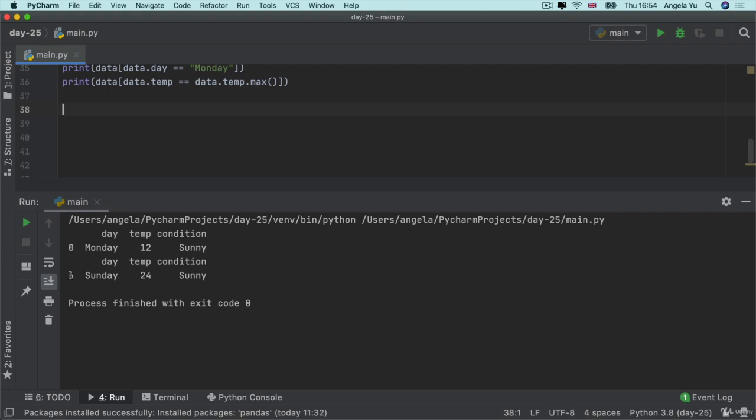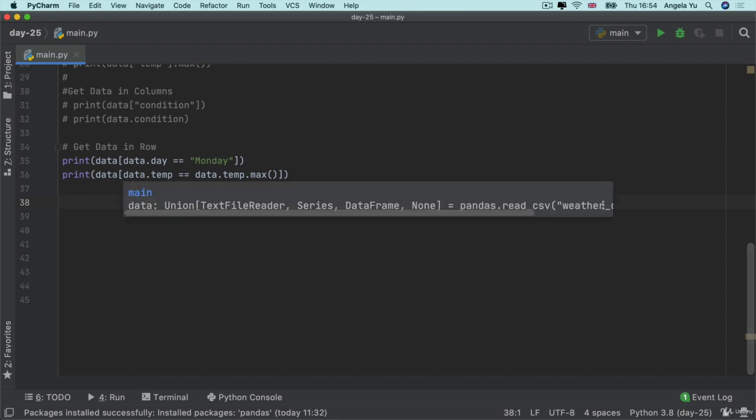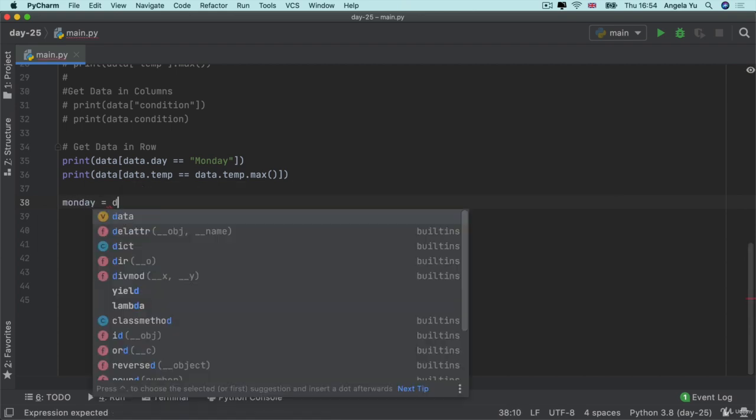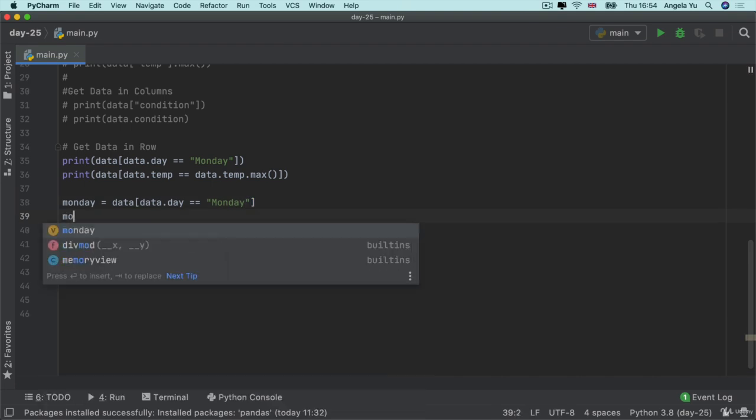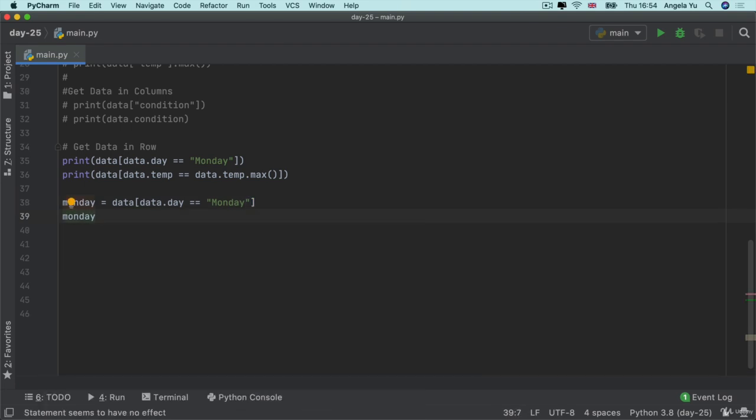What if we wanted that particular row's temperature or that particular row's condition? Well, let's say that we create a variable called Monday, which is equal to our data frame, and then searching through that data frame where the data.day is equal to Monday. So now with this row, Monday, we can then tap into the values under different columns by using the same kind of way that we got data in the entire column over here.